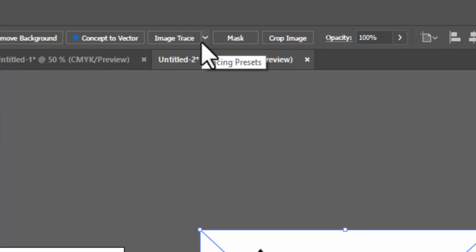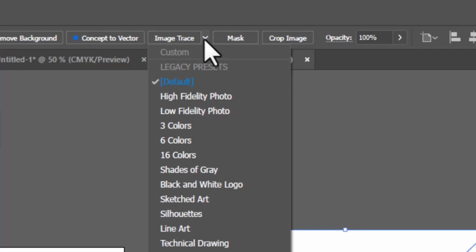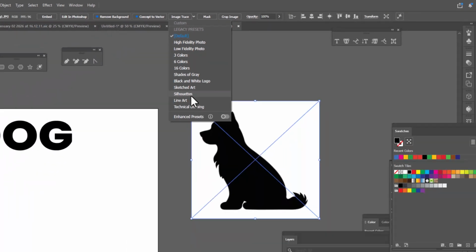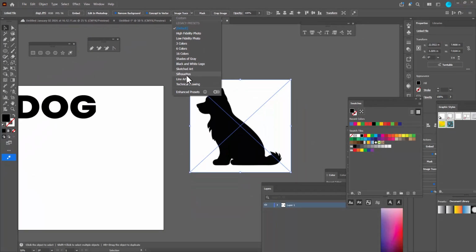So here is the image trace, and we can expand the options for image trace here. A drop down menu appears. We have a number of options here, but what we'll be doing is we will select this silhouette. Silhouette is a black shadow of an image, so we will select the silhouette option so that we can convert this JPG image into a vector graphic.